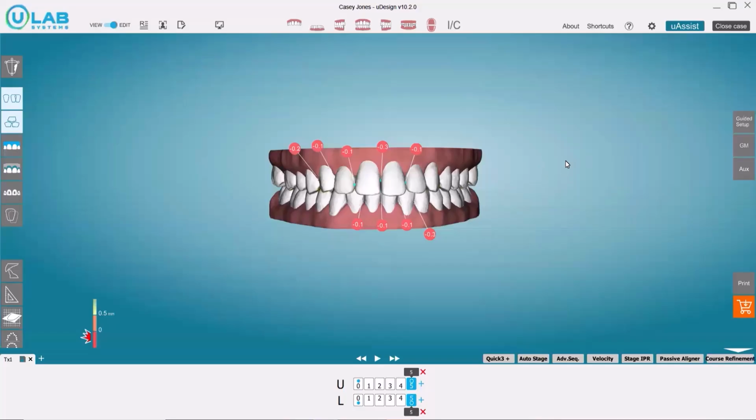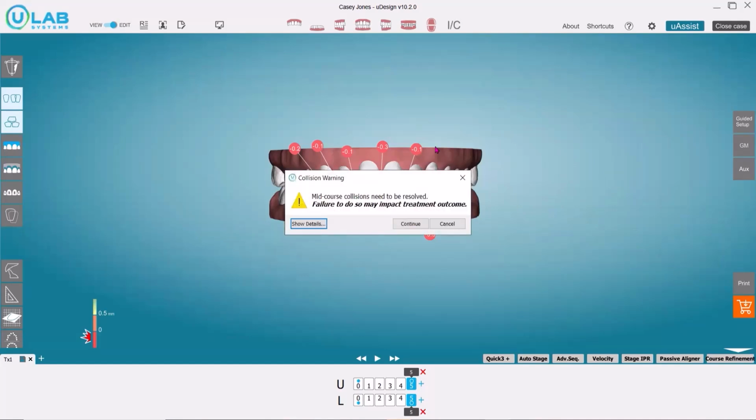In this tutorial, I'm going to review with you how to stage your IPR, and if you do not stage your IPR, what the warning sign means. If I click on the print button, this is going to indicate that I have some collisions in my treatment plan that need to be staged, or it's going to affect the treatment outcome.